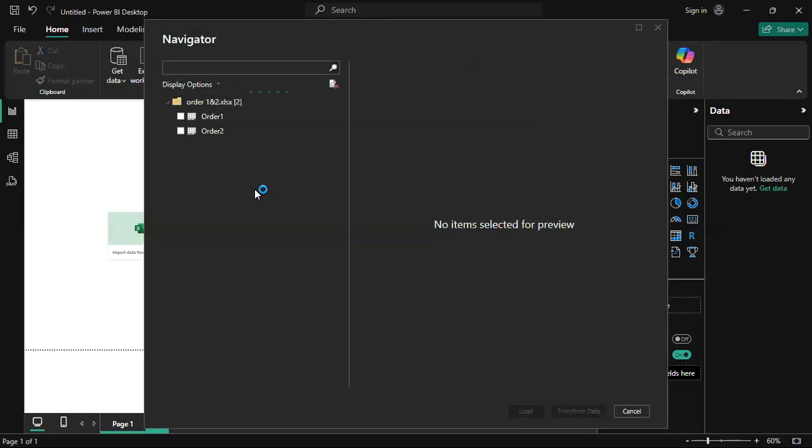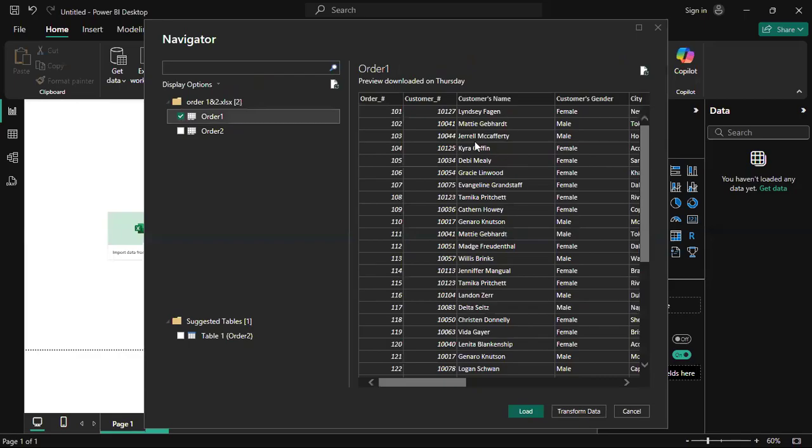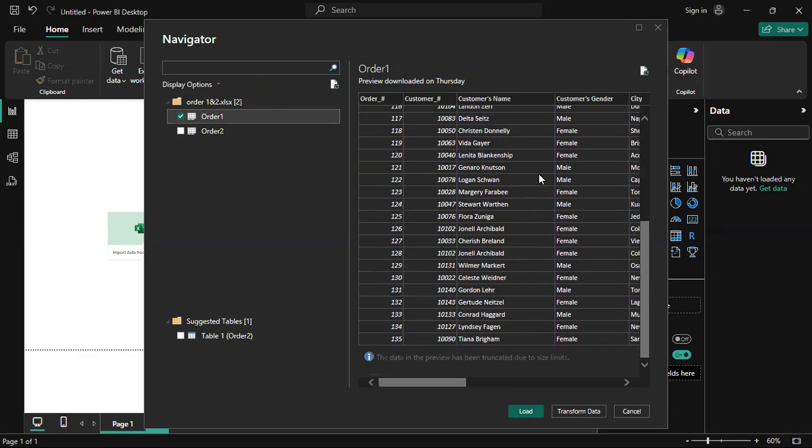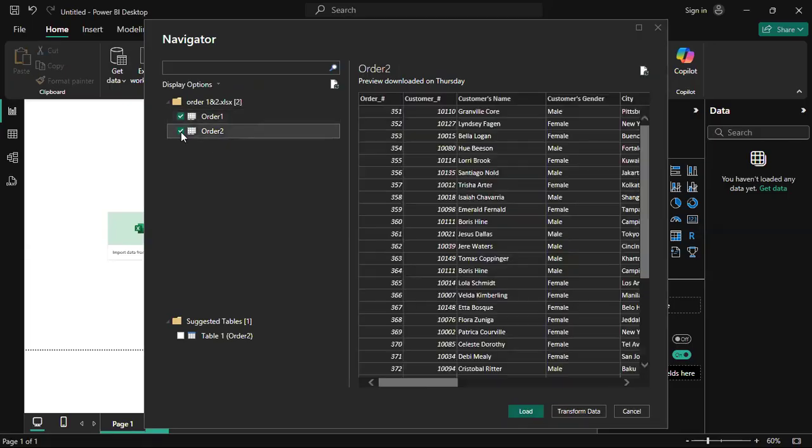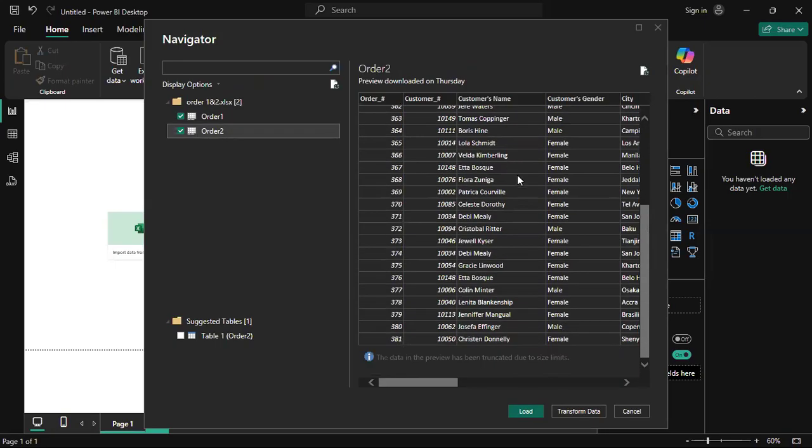Okay. So when you load data like this, it is going to load up both tables. So you choose the table you want to load. You want to load this one. It's going to give you a preview of what your table looks like. That's what you're going to see here. Then you also select this one. So we want to load all of them.